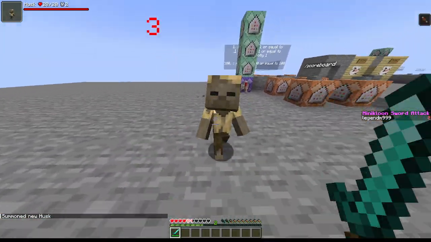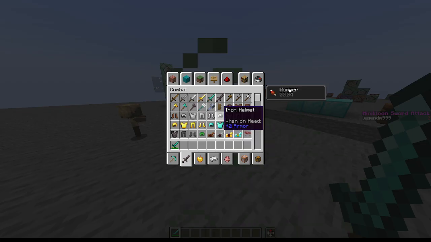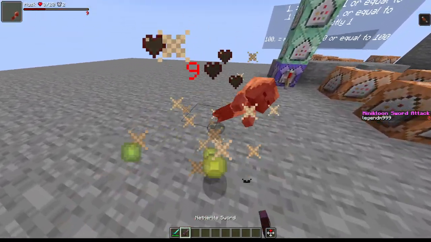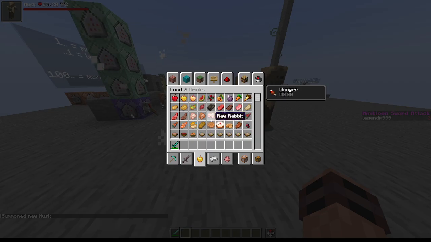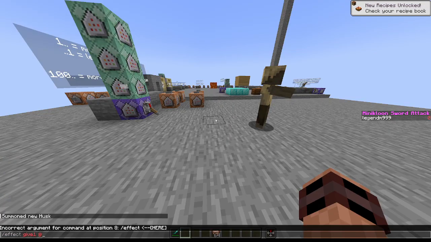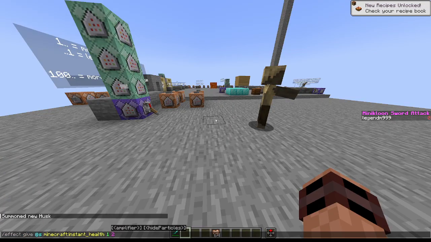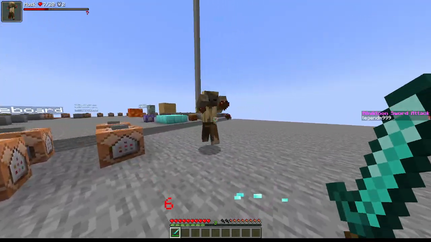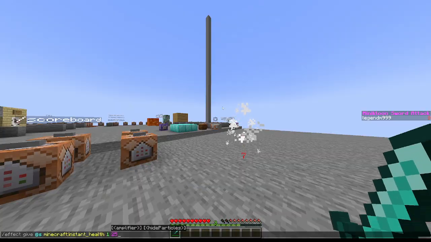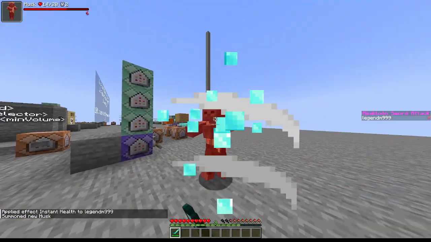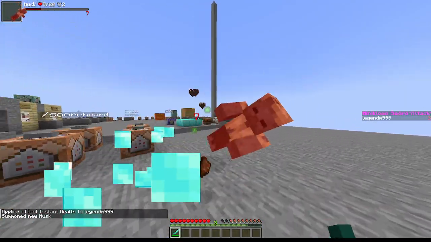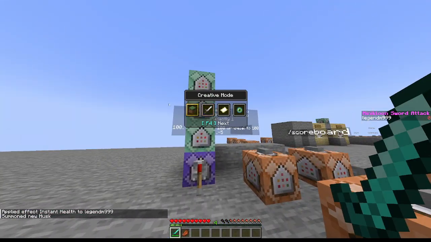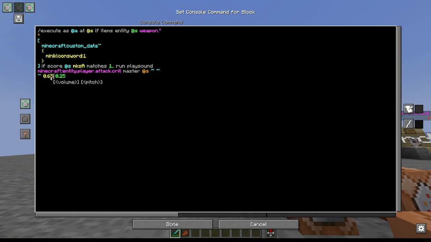Oh, this is not a good example. Okay, now there we go. We did a custom ability. See what I mean? We can even make it so it's more clear. So we're gonna do this. We're gonna do this.